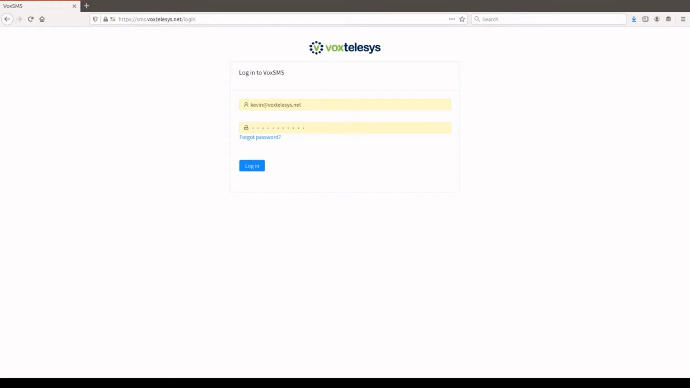Here is a quick guide on how to use the VoxSMS web application. The mobile app is very similar, but does not include a couple of the features we're going to go through in this demo. The first step is getting registered with VoxTelesis. Once you're registered, they will provide you with a username and password, and you can log in.